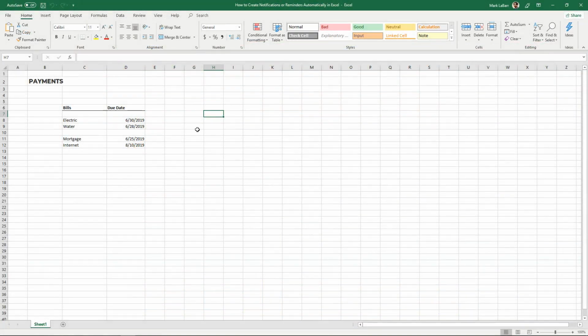Let's get started. So here we have a couple payments, a couple bills. We have our electric bill, water bill, and each of these has a specific due date. And what we're going to want to do is, let's say we wanted to highlight the particular cell that was due, or maybe 10 days before the date that it was due, so that we have some time to get that bill in and get it paid for.